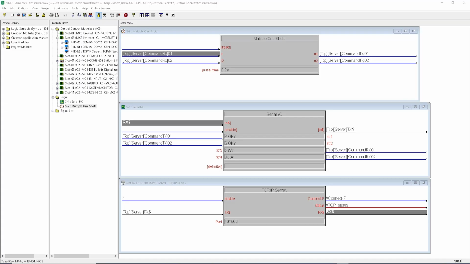Further, I defined a couple of commands in a serial I/O symbol with P, OK, and S, OK, with carriage return and line feed as the delimiter. Command response: play \r and stop \r.